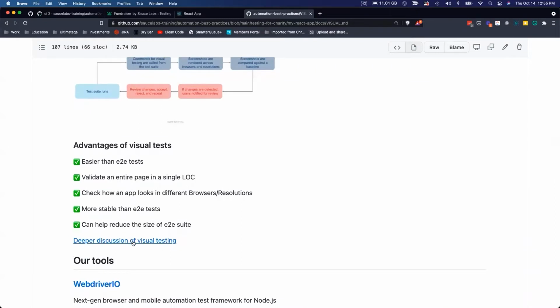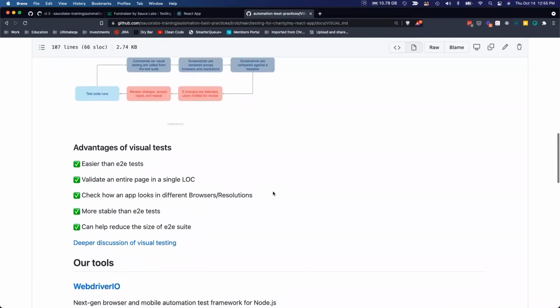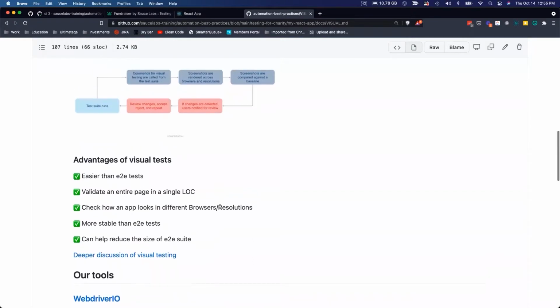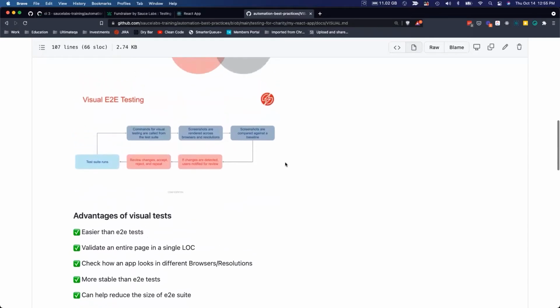There's a much deeper discussion of this topic at this URL, if we need it, but I think through the presentation and the actions, you'll get a great idea of what visual testing is actually about.